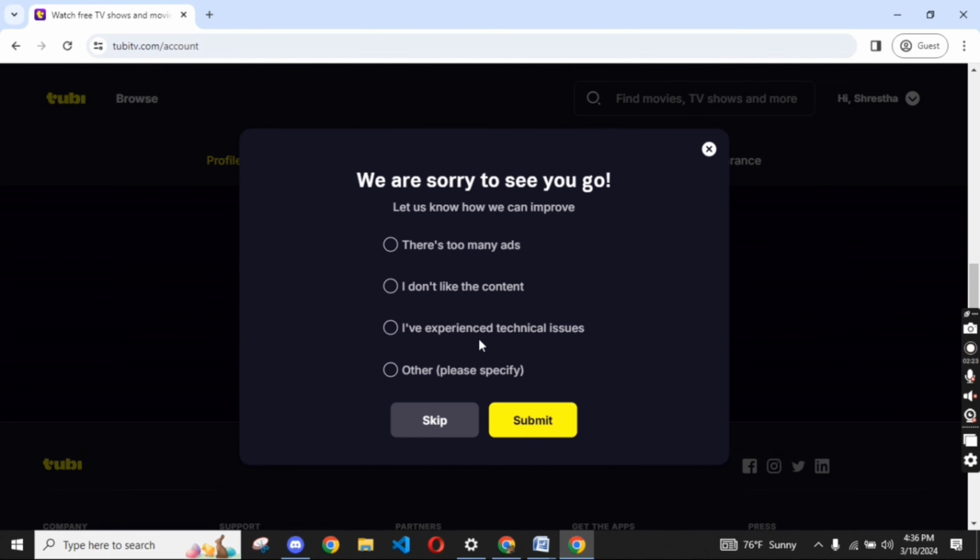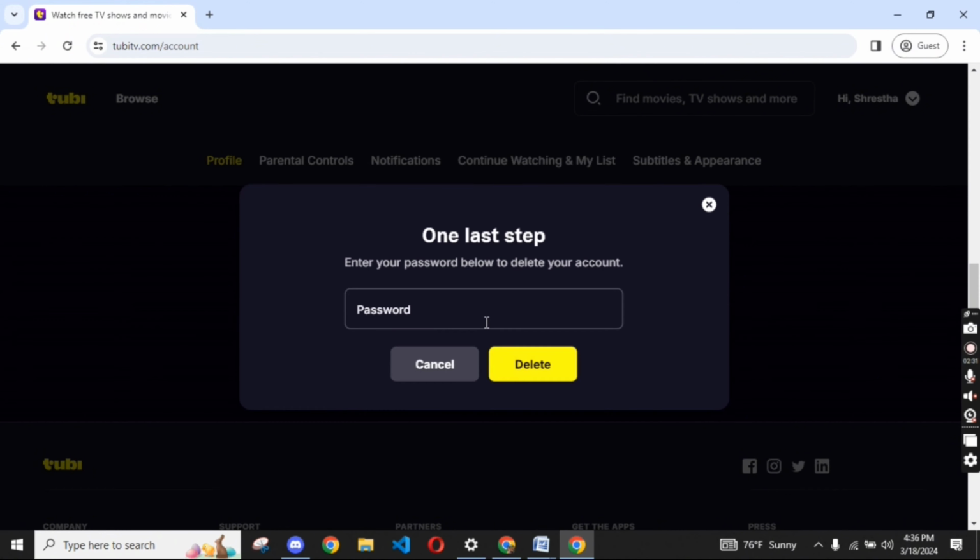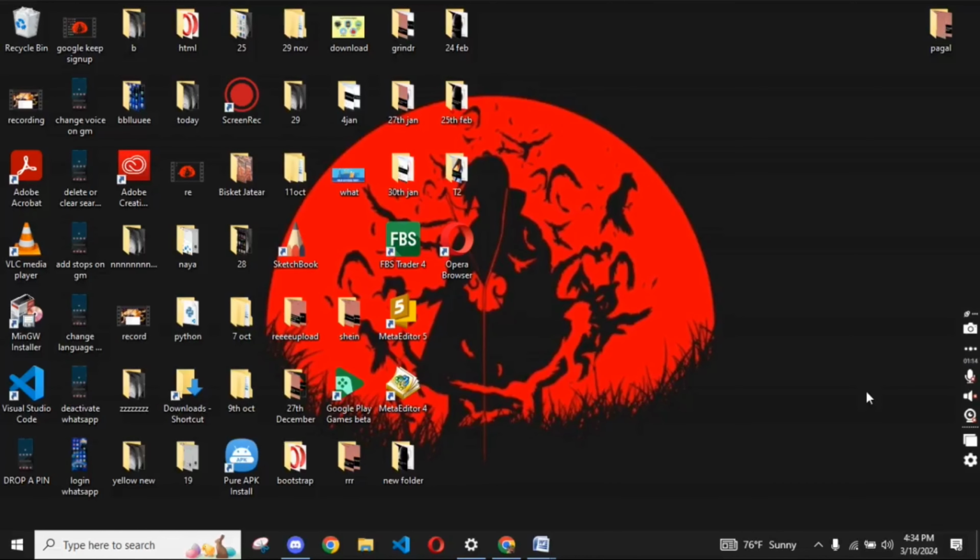Choose an option on how Tubi can improve, or else skip the process. Enter your password to delete your account and tap on Delete. Click on an eye icon to check if you have entered your password correctly or not. This is how you can delete your Tubi account quickly and easily in just a few steps.